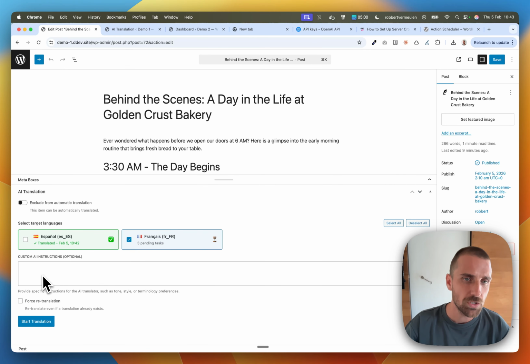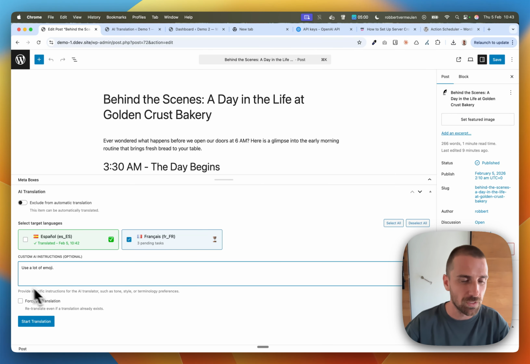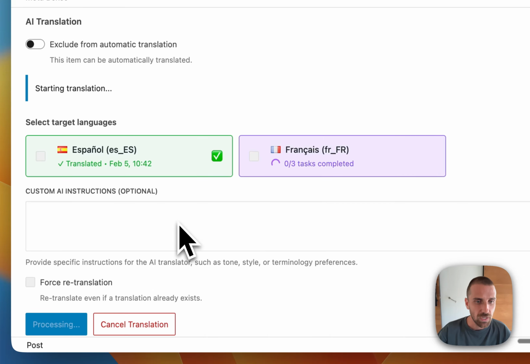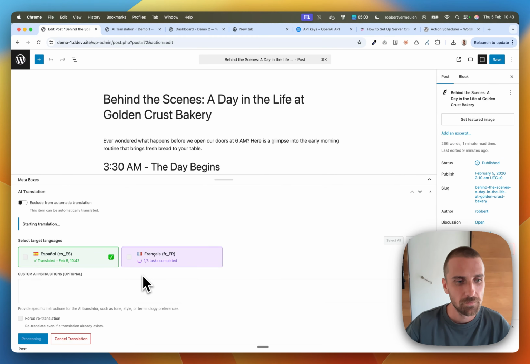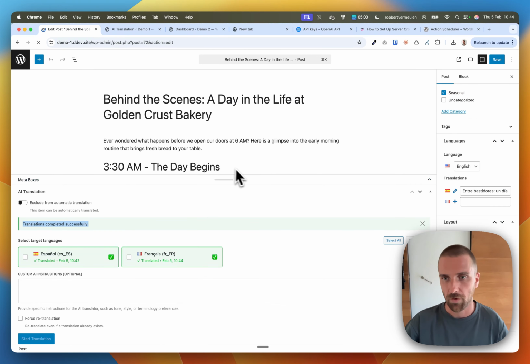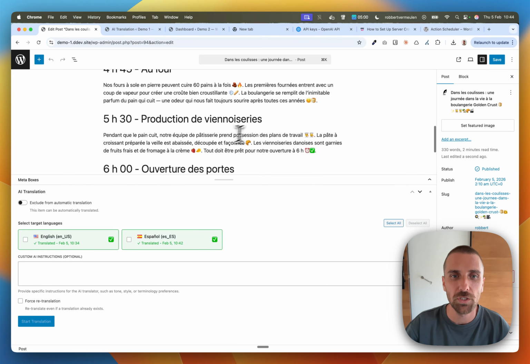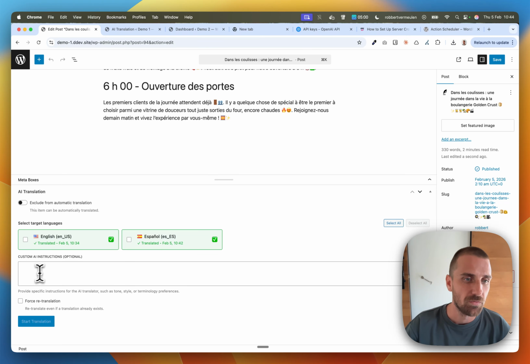So I can also translate French. I select French. If I want the AI, for example, to do something specific, let's say use a lot of emoji. This is a stupid example, but you get the point. You can also give it a tone of voice or style or terminology or anything else. And I click Start Translation. Okay, translations successfully. Quick refresh again. French. And here you see the AI used a lot of emojis because I told it in the instruction field.